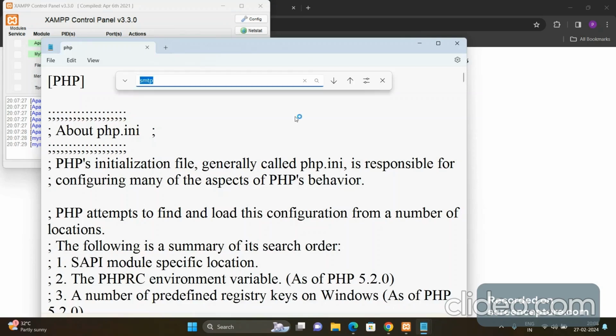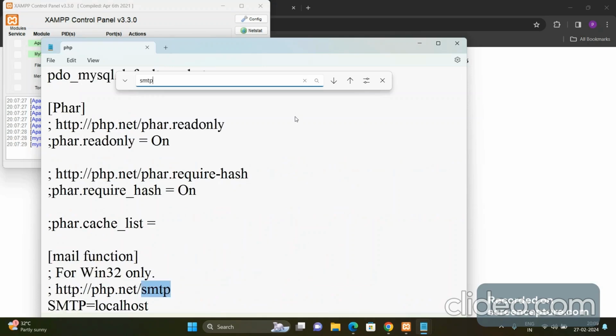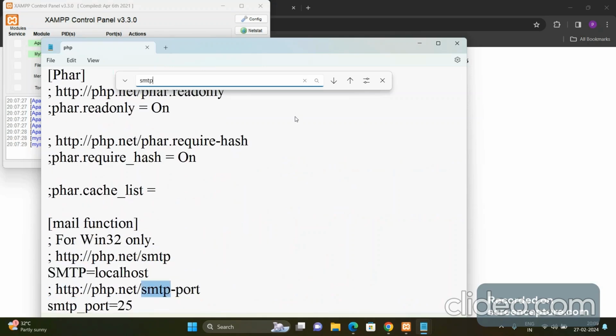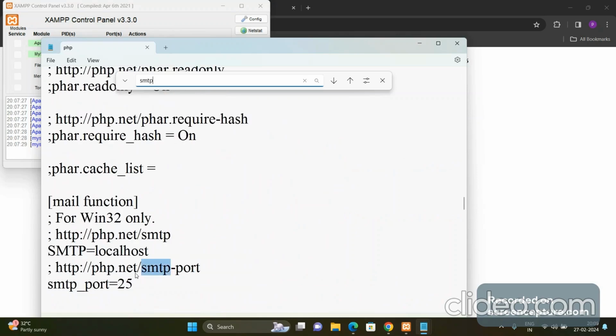Press Control F and search for SMTP, because it is showing that there is a failure of functionality at SMTP port number 25. So we will search that line. Here it is showing SMTP at localhost and the SMTP port 25 over here.